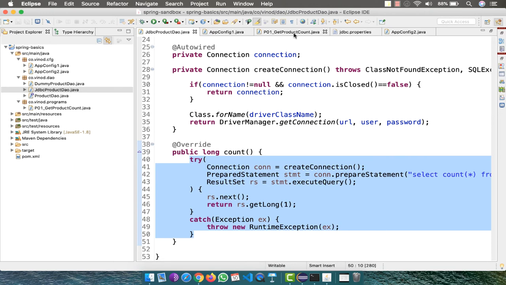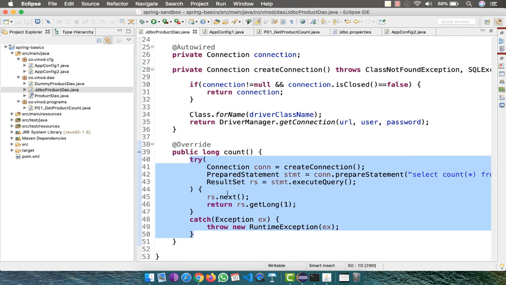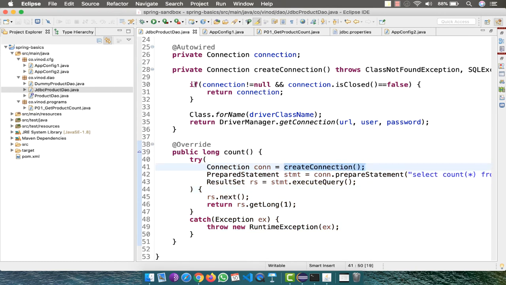So the next time when you are calling this function DAO.count again, the control comes here, and when the connection is being obtained using create connection, you will see that the if condition fails because connection is not null, but the connection has been closed. So because of this, the if condition failed and it's trying to load the driver class name where we didn't supply the driver class name.